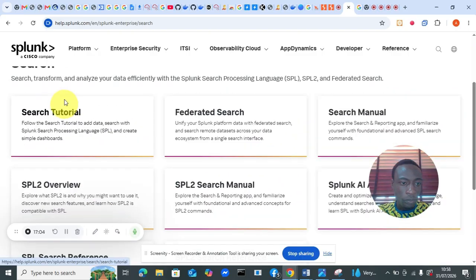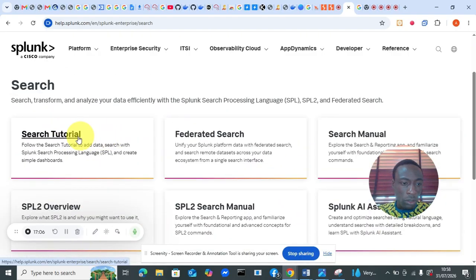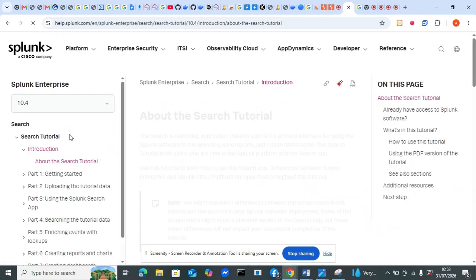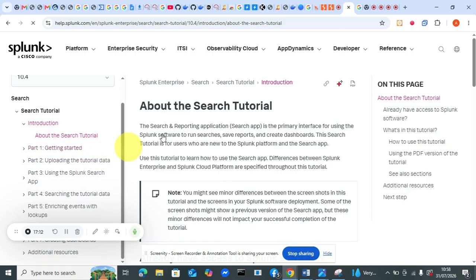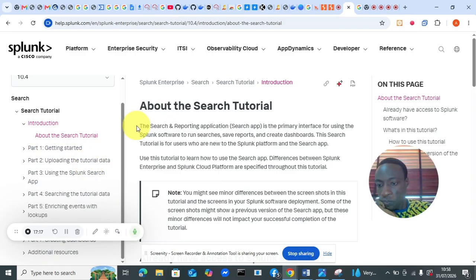So what I want to do next is, basically this is a tutorial given to us on how we can use Splunk, right? Splunk is educating us. So getting started is the first thing I want to click now. So let me click on get started. When I click on it, it's going to educate me on how to install it. So what I want to do now is to scroll down.